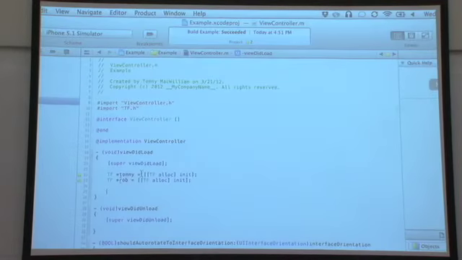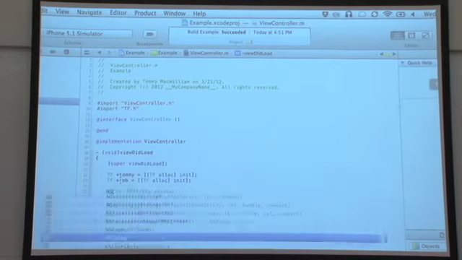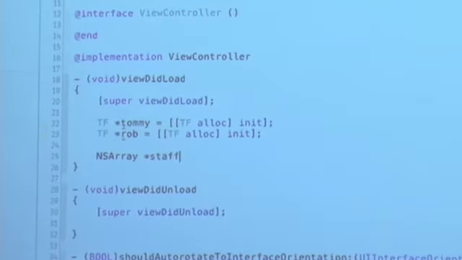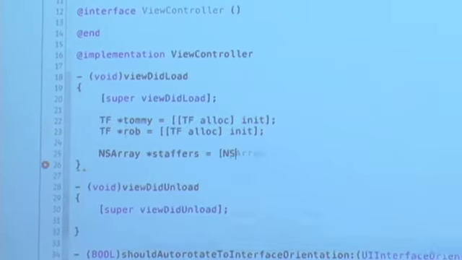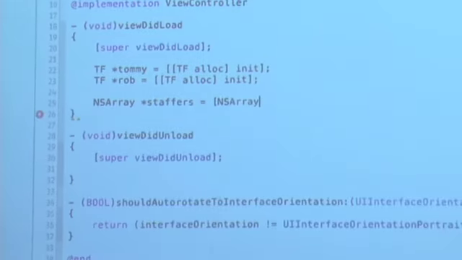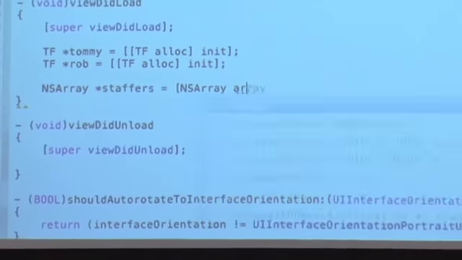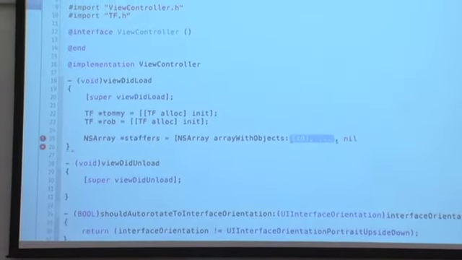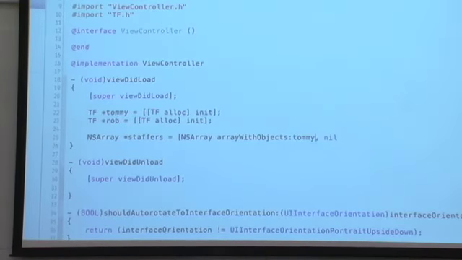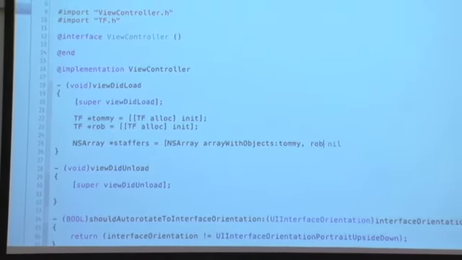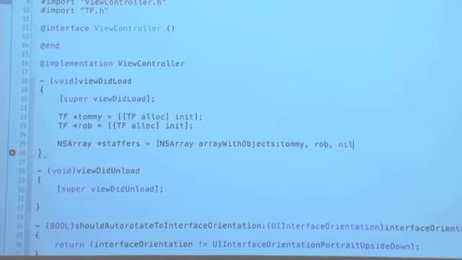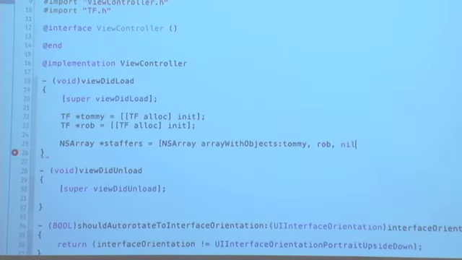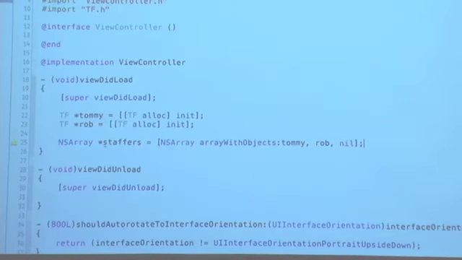So now let's put these two objects inside of an array that defines the staff members. So if I say NSArray staffers, I can say NSArray. And then I want to actually add these two objects to the array. I can say arrayWithObjects down here. And this just takes a comma-separated list of the things in my array. So Tommy's in staffers, and Rob is in staffers. And by having this last argument here be nil, that just tells this method to stop adding things to the array. All right. So now I have my staffers.